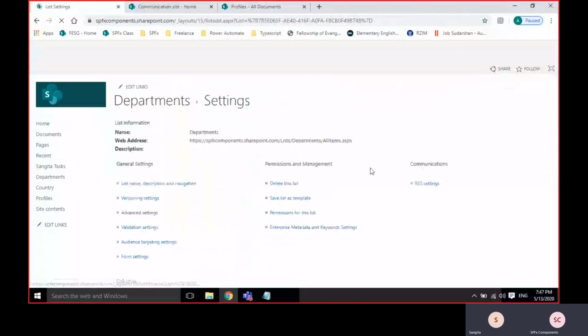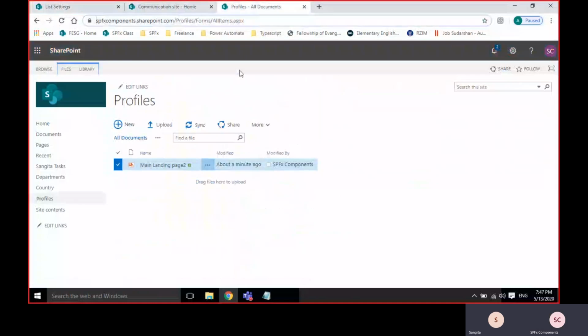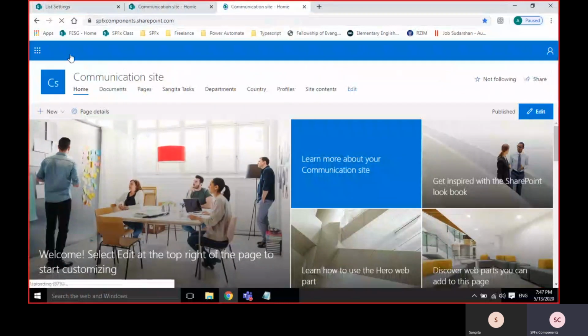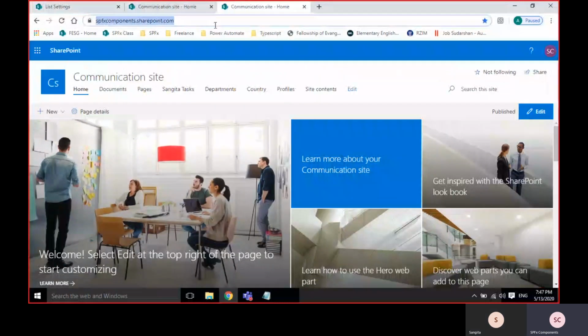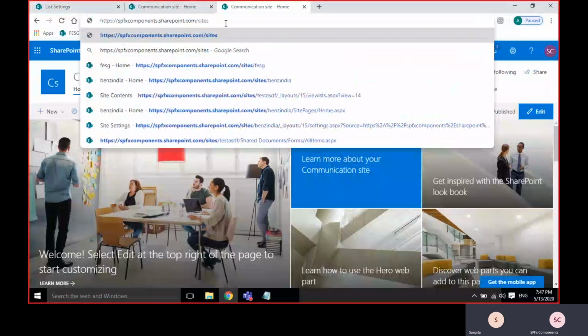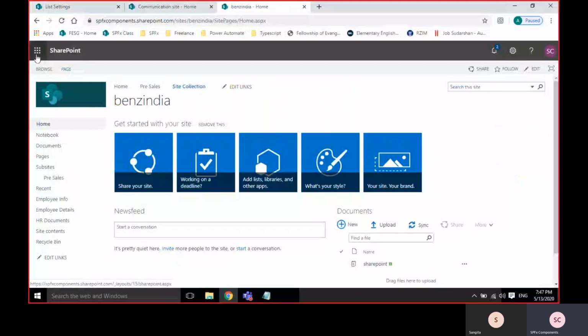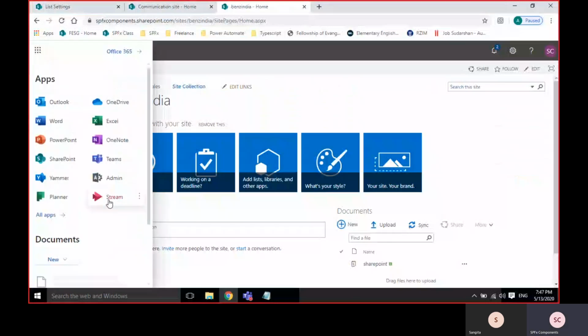And one more thing, please send me that recorded part, yesterday's recorded part. No, I don't need to send it. You just log into this site. Let us say it is your site. Yesterday we created one site, right? Bench India, correct? So this is the site. Just go here, app launcher, click on Stream.